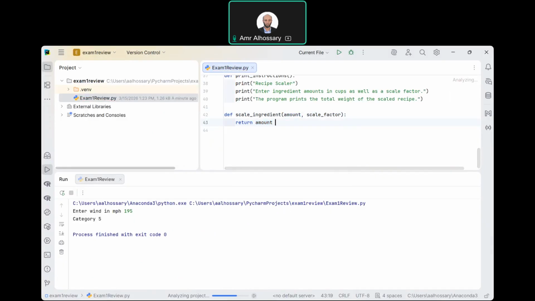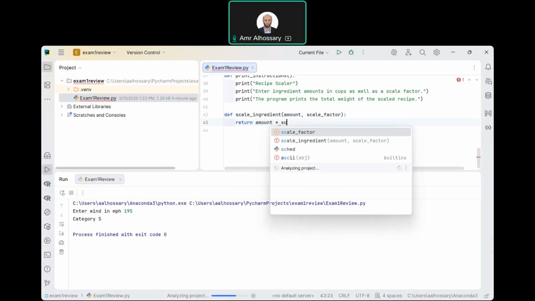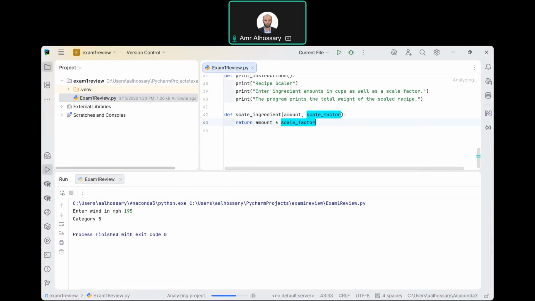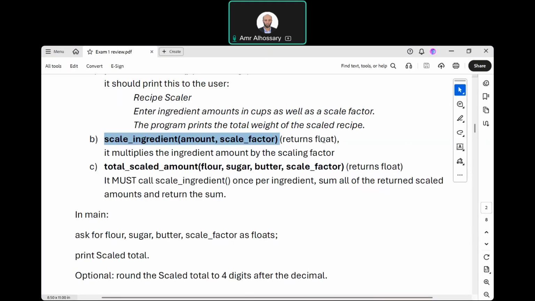Return amount times scale factor. Notice something important. For your future consideration, these two are floats and the output is float. So it's fine, but for some other cases you may need to do some conversion. Here you don't need it, but keep it in mind. Okay, so the second function is done.